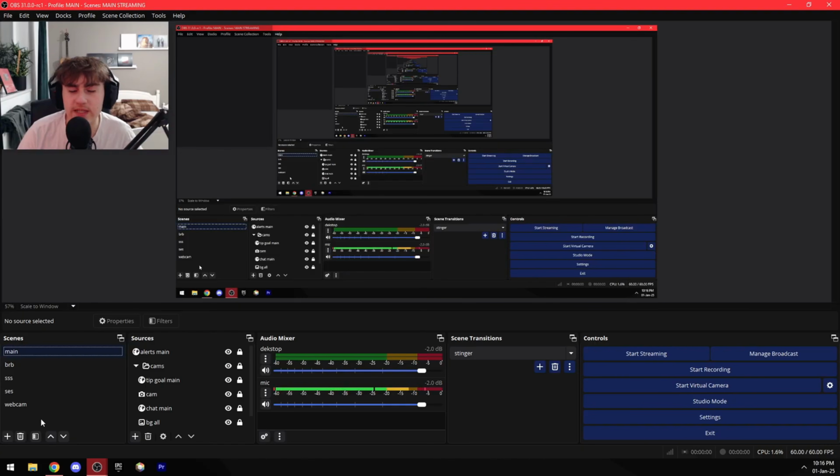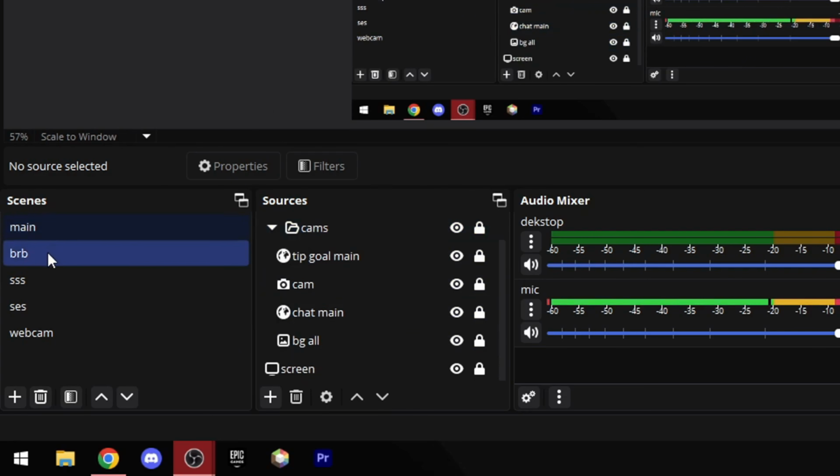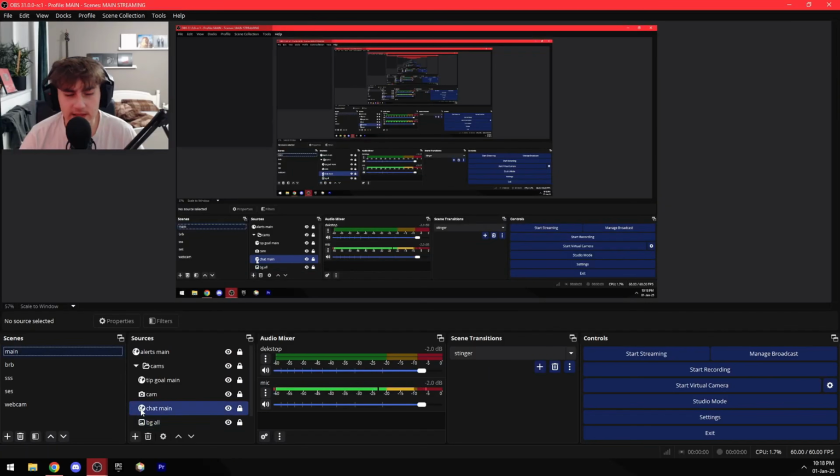So next up, I'm gonna explain what scenes actually are. Basically, scenes are a collection of different sources. For example, I have my main scene right here with my alerts, my camera, my chat, and my tip goal. And then I have my Be Right Back scene, which only has my Be Right Back screen, my alerts, and my chat. And last but not least, we have sources.